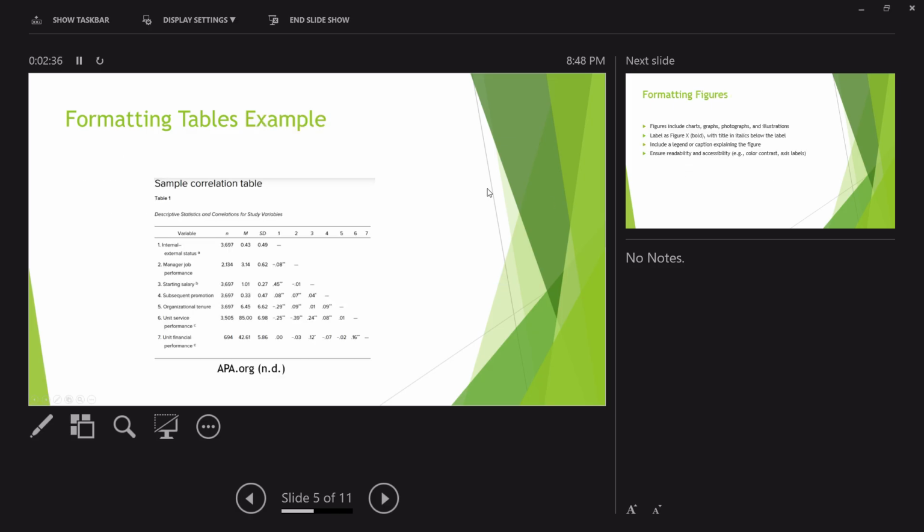So here's a table example, and I did get this from apa.org, and it is a sample correlation table. Notice here, I've got Table 1, it's bold, and then the description of what the table includes, and it is italicized, and you do use sentence case. Notice here when I say horizontal lines, there are no horizontal lines. This is how APA publication expects. So if you're publishing or again in your dissertation, you want to make sure that you follow this format.